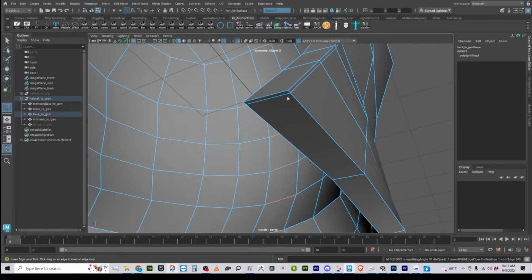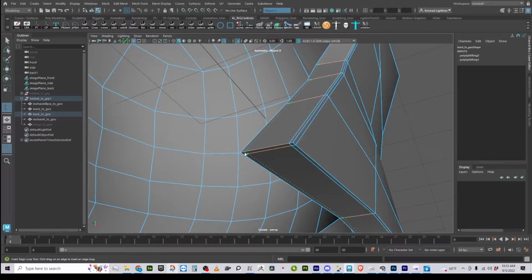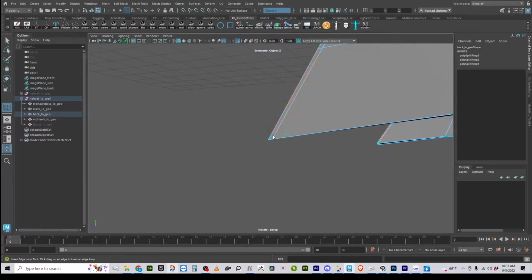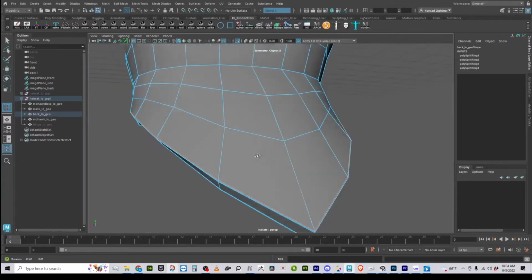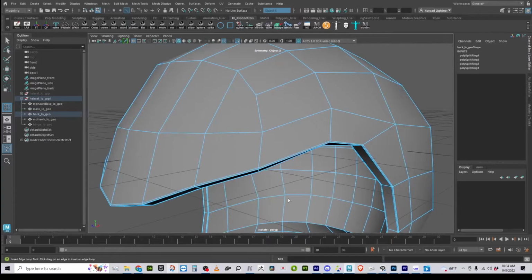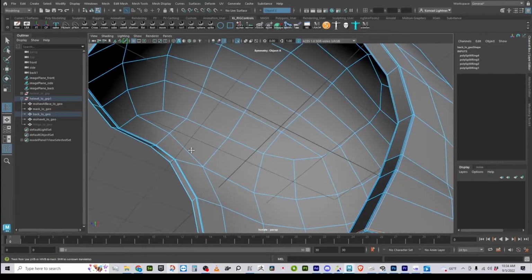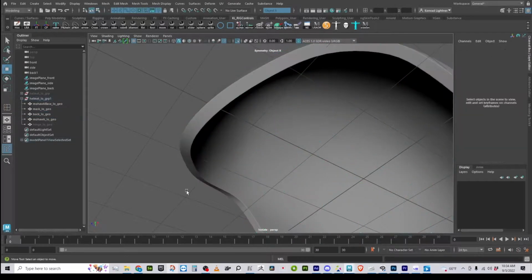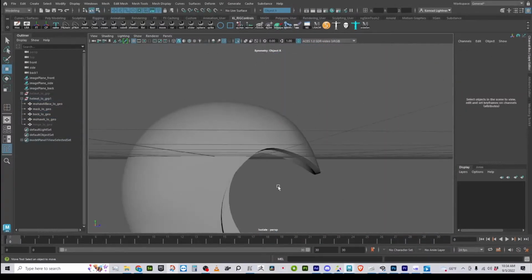Now do some right here, right here, there. Looks good. That looks good. So I'm gonna hit 3. That looks pretty good.